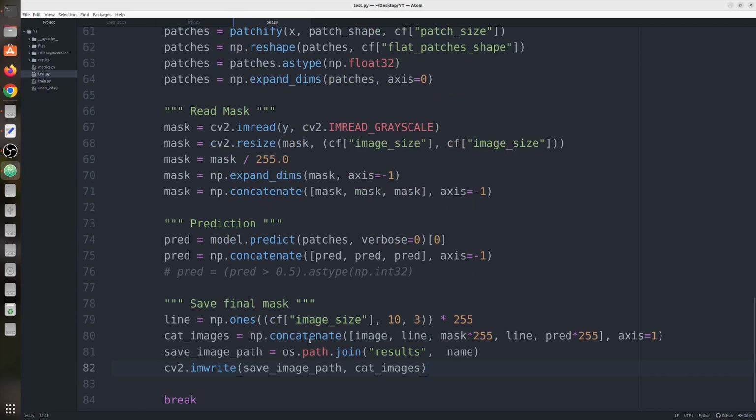first of all, the sequence image, then a line in between them, then the mask, then a line in between them. So this is a fine line, and then we have the prediction, and this is the path, and we save the image. That's what we're going to do.